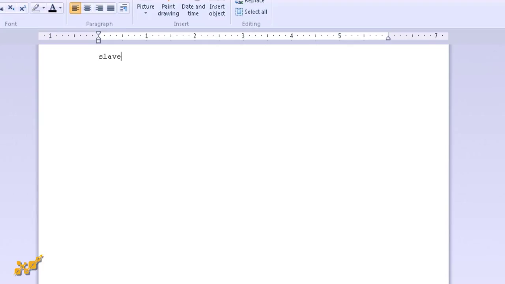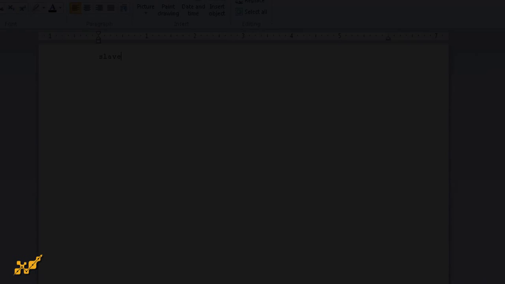Thus we are done with setting up the Hadoop environment on Windows 7. You may refer to the other video in which we have already shown how to set up a Hadoop two-node cluster.